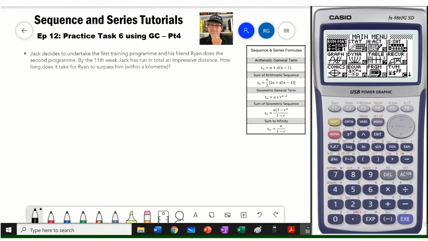Okay, so first we better find out how far Jack has run in 11 weeks. So we've got Jack, and he's going with program 1. If we remember, the first term is 4, common difference was 2. And we are talking about the 11th week, so our n is 11. It's arithmetic, and we're looking for the sum, so we're going to use this formula right here. So the unknown here is just the sum.